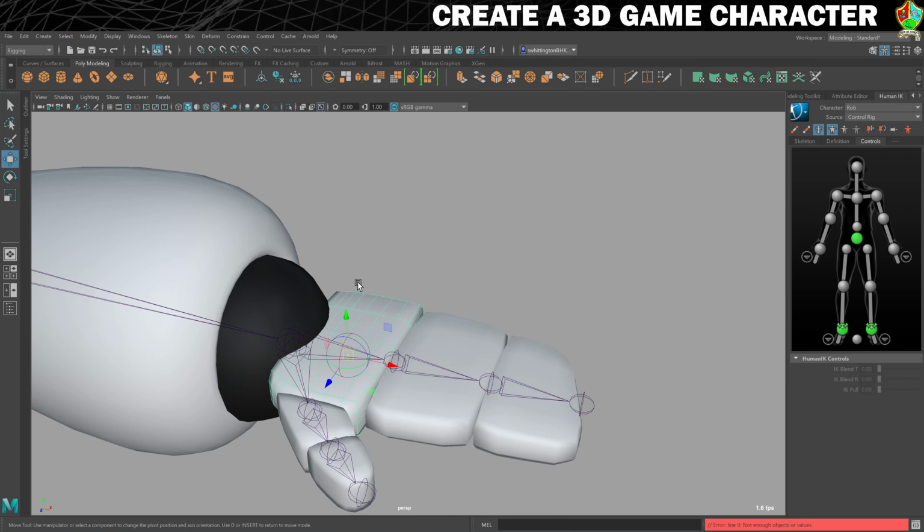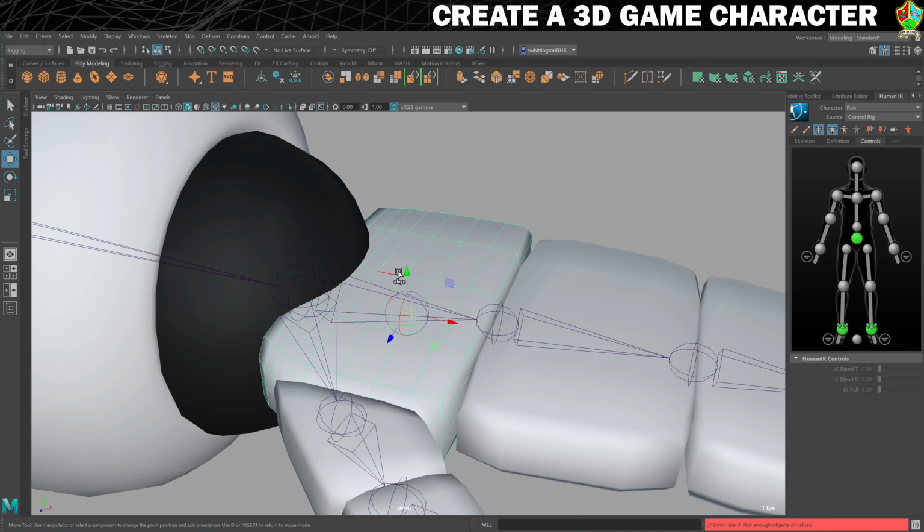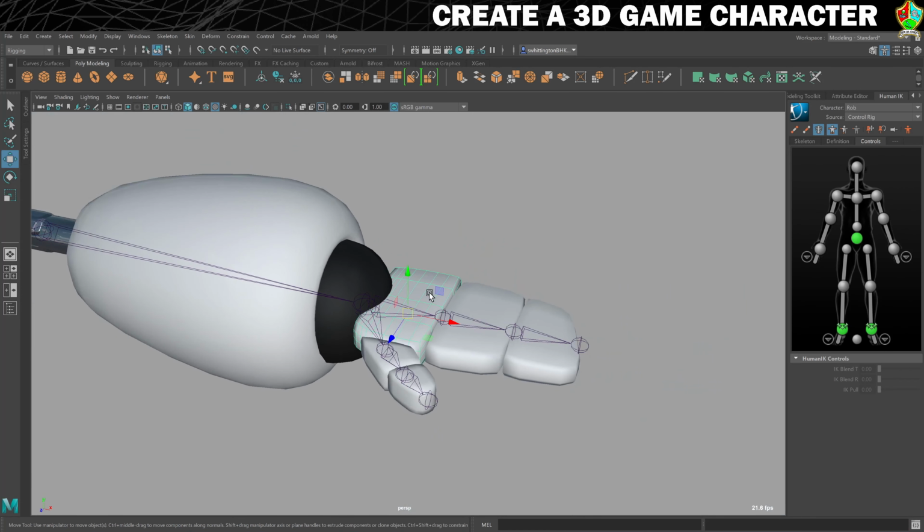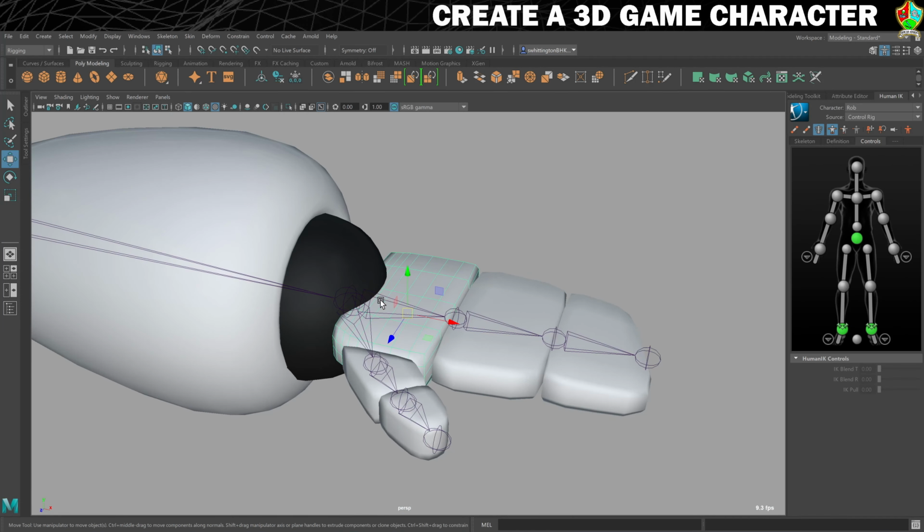And then for the hand, it's going to be which bits I want to follow what. So let's just press F, and then we'll select that piece of geometry and this joint. Just turn my move tool off again. P, this piece of geometry and this joint. P, this piece of geometry and this joint. P, this piece of geometry and this joint. P, this piece of geometry and this joint, and P.